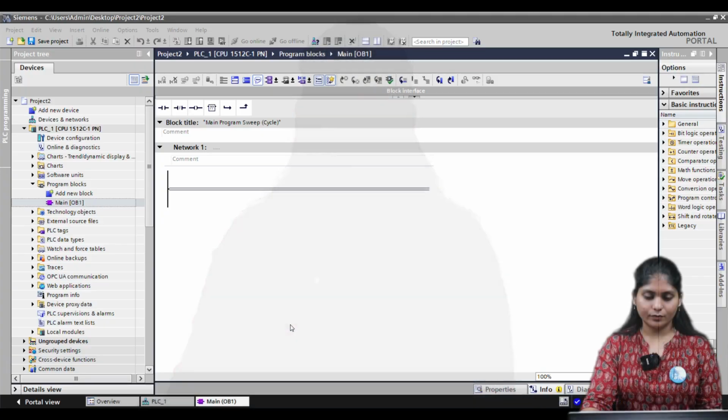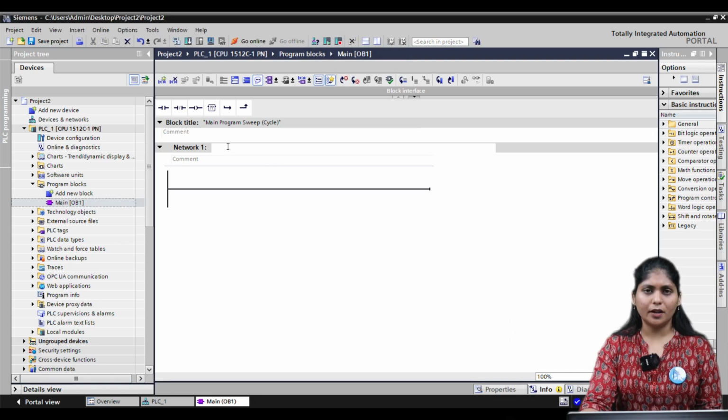So we are going to start our ladder diagram for the staircase lighting static module. In my network I am going to write which static module I am going to do, that is staircase lighting static module. I'm just going to type that there.